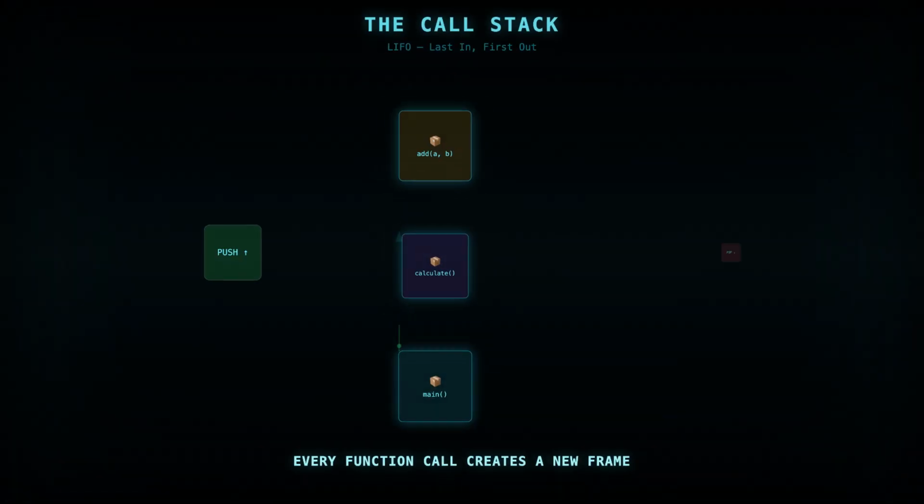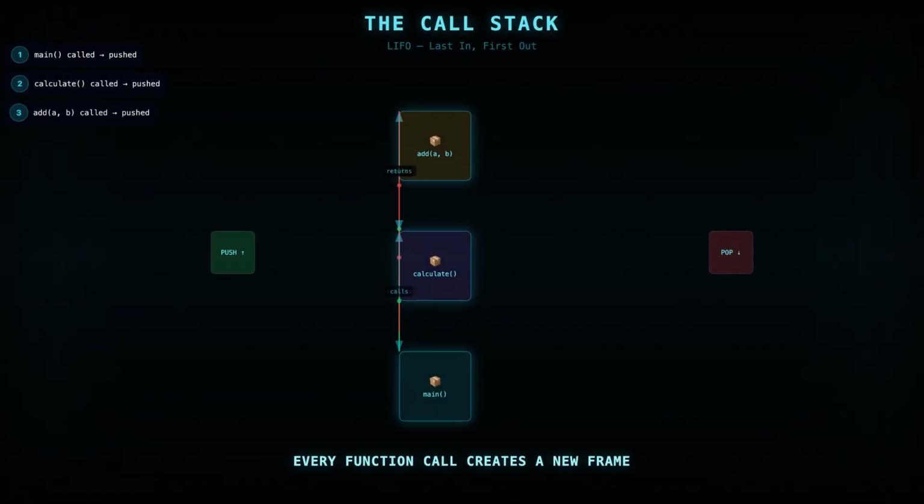The call stack is how the engine keeps track of where it is. When you call a function, a new frame is pushed onto the stack. When the function returns, the frame is popped off. If you call too many functions without returning, like infinite recursion, the stack overflows. That's the famous Stack Overflow error.